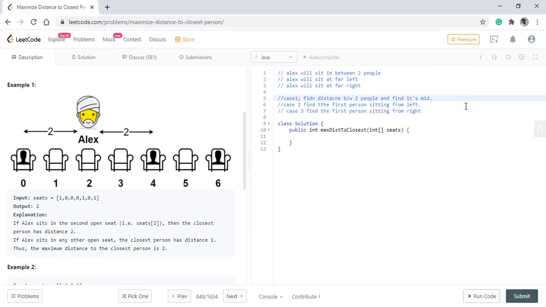So the case of this will be this case, which is already given to us, in which the result is the middle element. In this case, the result will be like this: 0 0 0 0 comma 1. Here Alex would sit over here, and in the same way it can be like this, 0 0 1 0 0 0. So Alex will sit over here, which will give maximum distance as 3. So we need to take care of all the 3 cases. We'll go step by step into each case and code it.